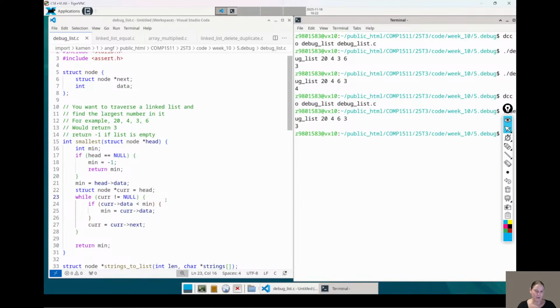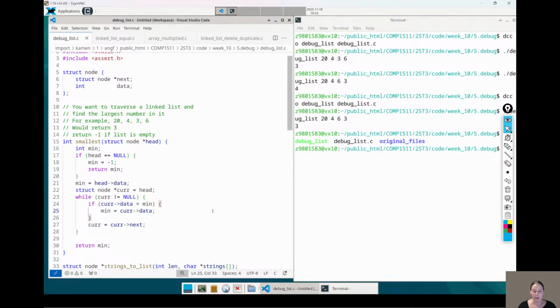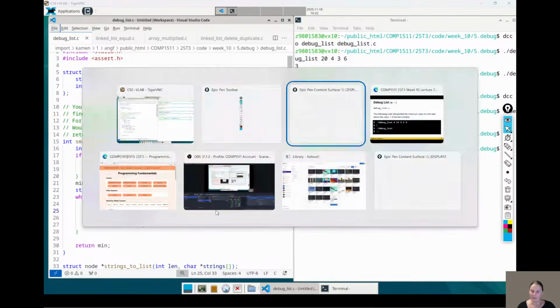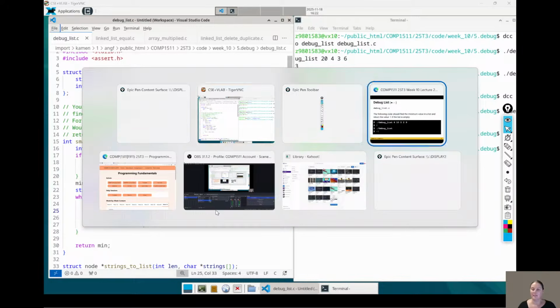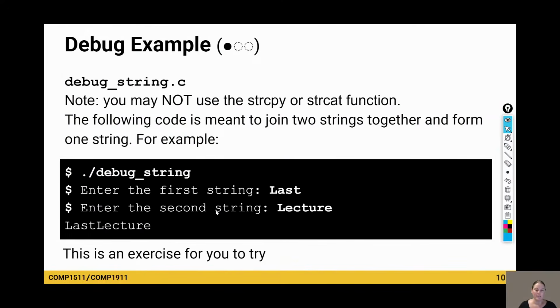So there was actually quite a bit wrong. You can go back, yeah, you were absolutely right, Phantom. You can go back and look in the original files and try it yourself later. Okay, so that was just a little thing to get our heads together. I've got more examples. There's another debug string one that you can try yourself.